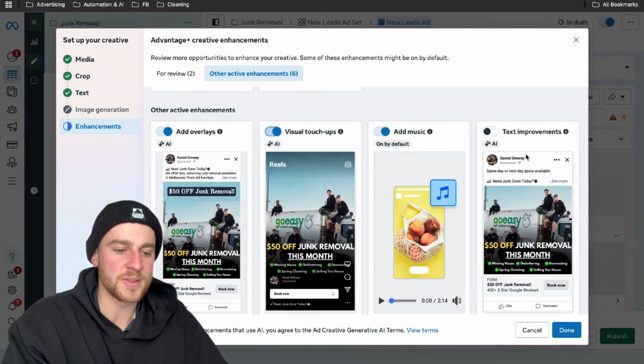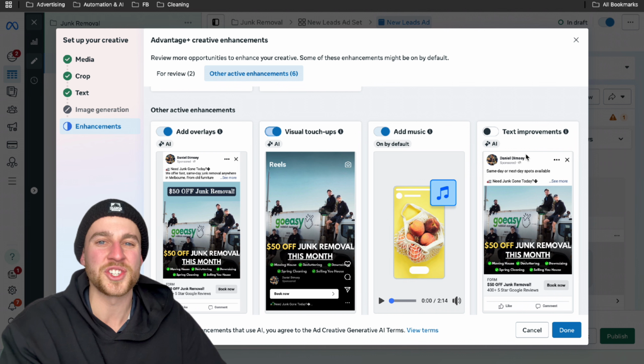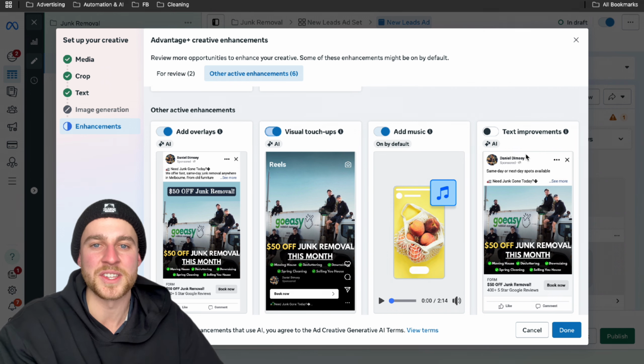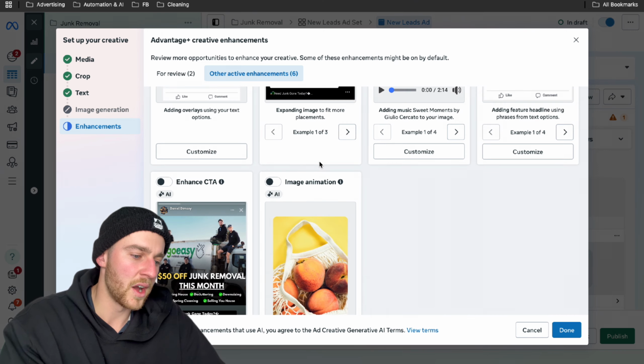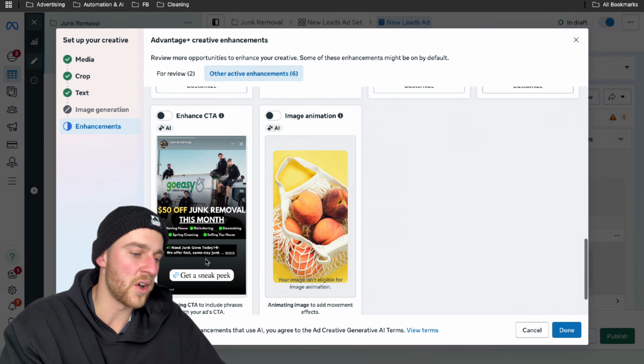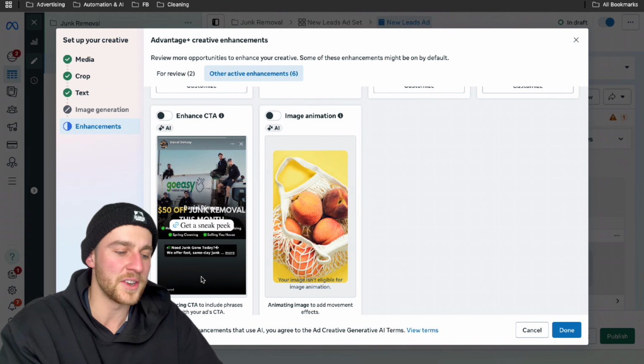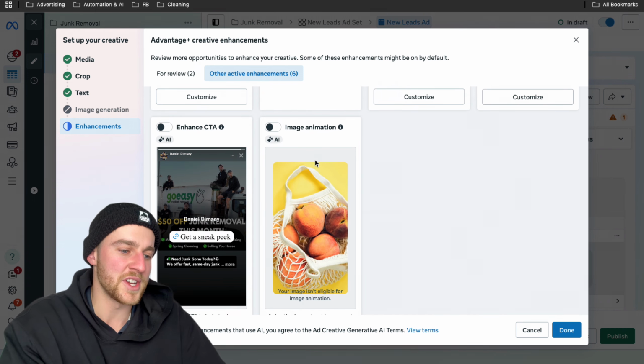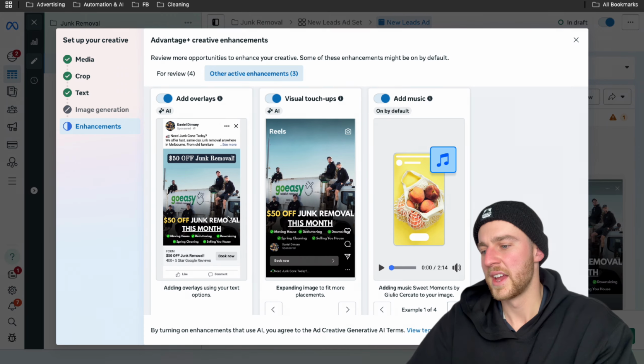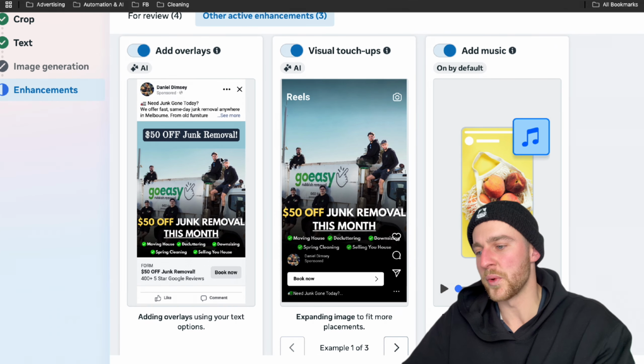I don't want text improvement because I don't want Facebook ads changing around my ad copy because I know it works. I don't need them messing about and testing different things for me. I also don't like to enhance the CTA either because it gives you just different call to actions. I like the one that I have. I don't like their one. An image animation, just don't do that. It looks ugly.